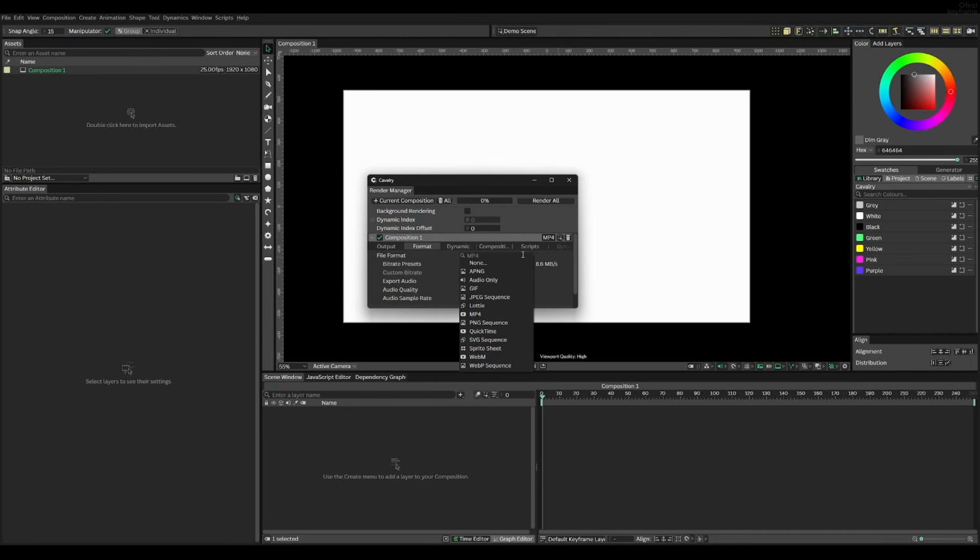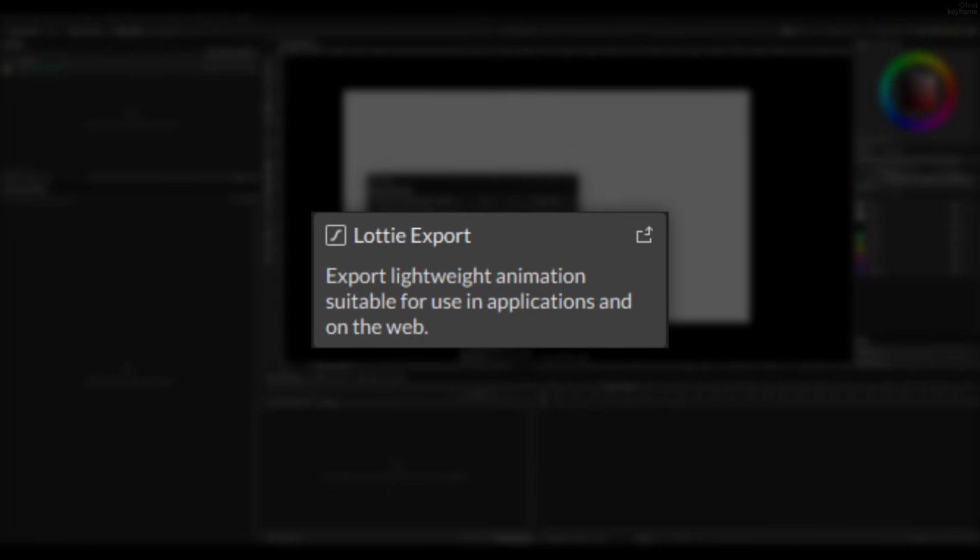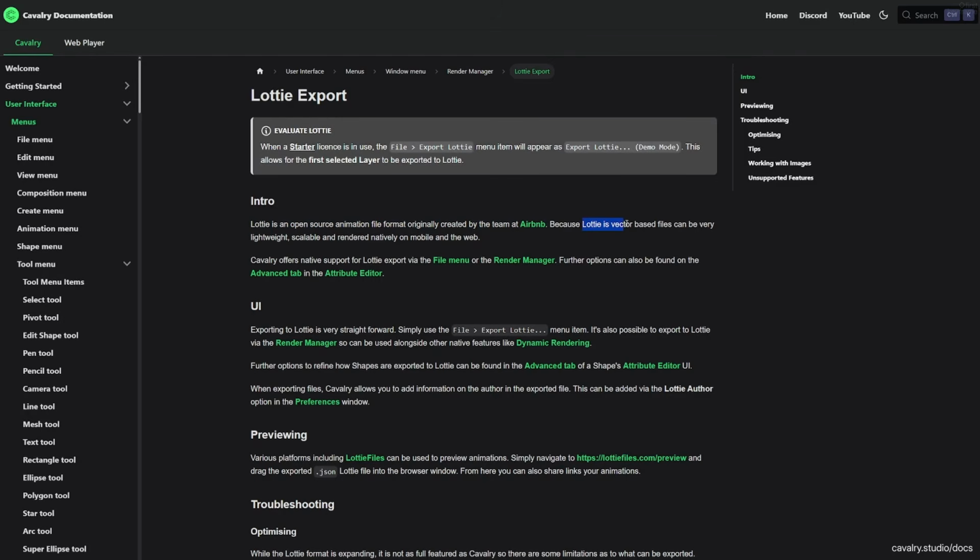More advanced users might find it nice to hear that you can now export in Lottie animation. And if you don't know, this is a vector-based animation file format developed by Airbnb that'll allow you to export animations to use on web pages, for instance.